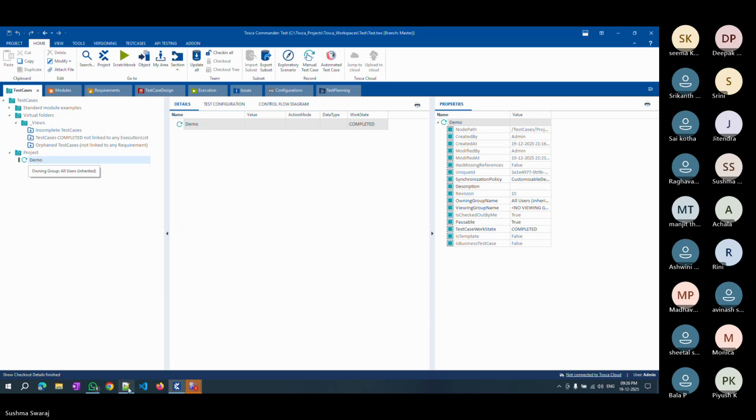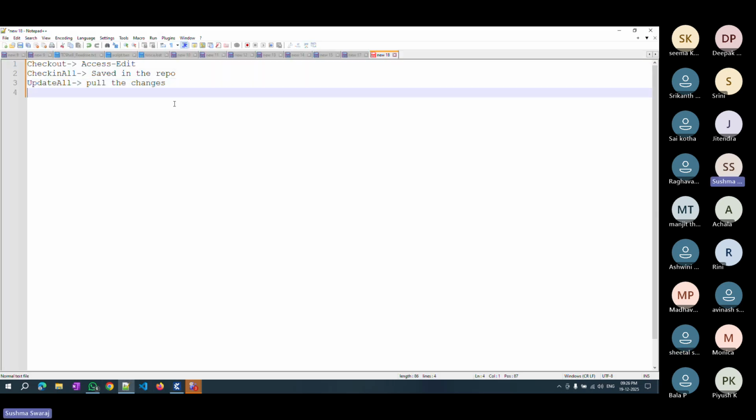So we have checkout tree to check out all the child folders and test cases.